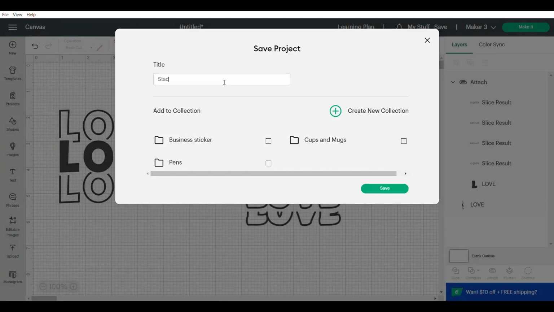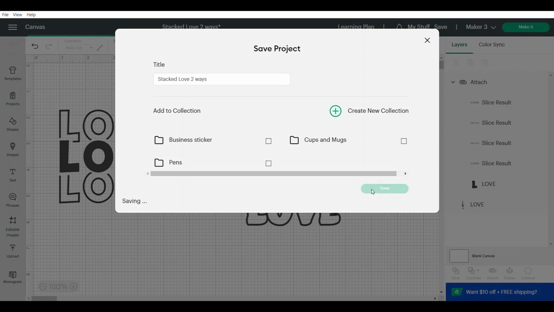And then obviously we want to go ahead and save our project. And I'm going to go ahead and insert the project link as well. And that's it.